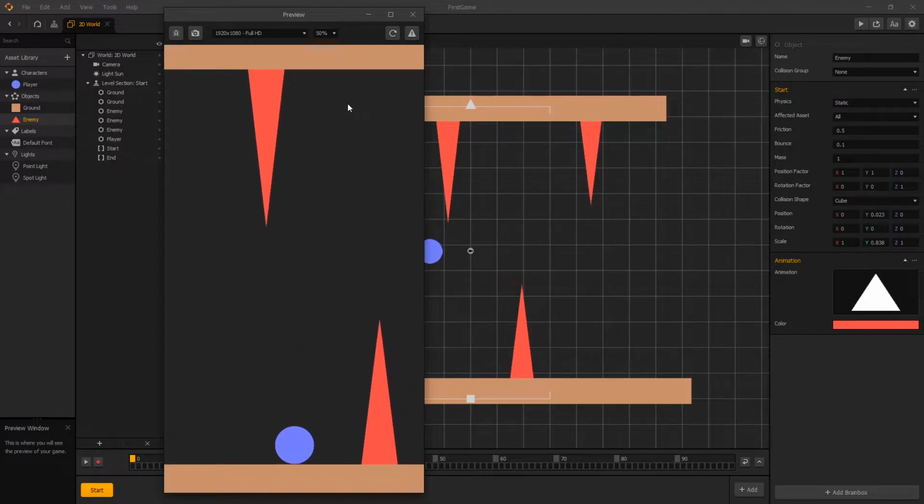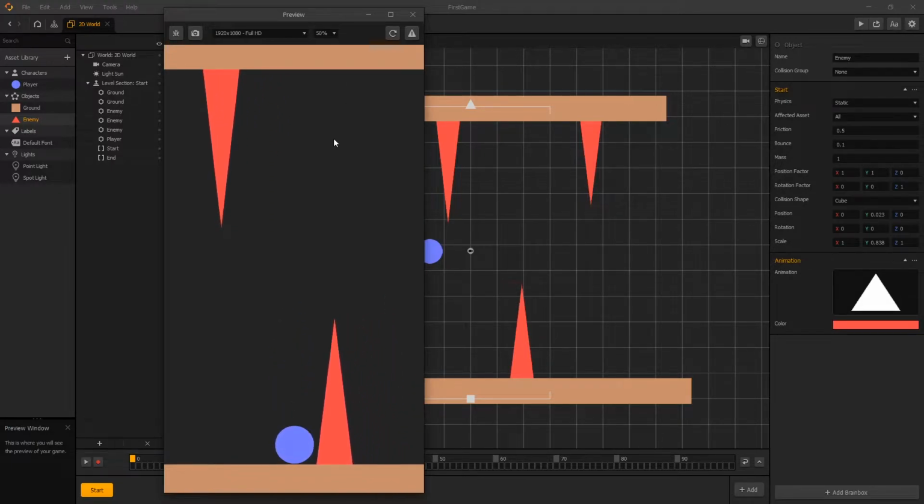And now you can see that the ball falls, hits the ground, doesn't fall through, and then when it gets to the enemy, it gets stuck. It's still trying to move, but the enemy is not letting the object move through. So now in this video, we will add the ability of jumping so we can avoid the obstacles.